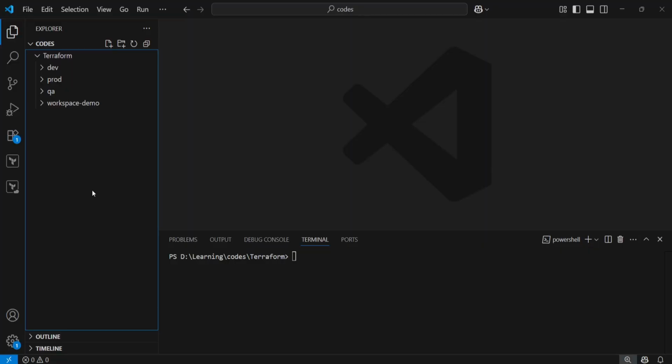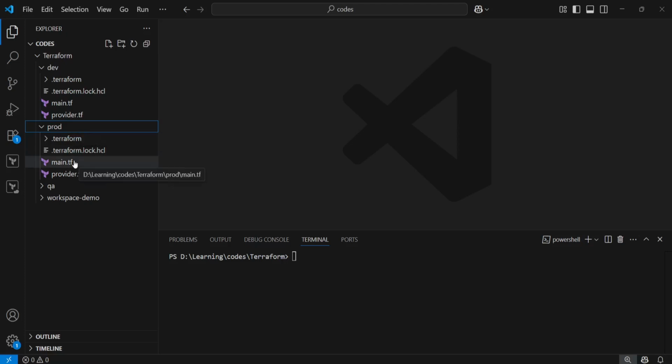Usually, when we manage different environments, we create separate Git branches in a repository, like dev branch, QA, prod and all. Or we'll create separate directories like this. So the dev environment will have all the Terraform resource files. The prod environment will have similar Terraform resource files. Similarly, for other environments, I will copy the same resource file and keep it in a different directory. This is how we generally manage multiple environments.